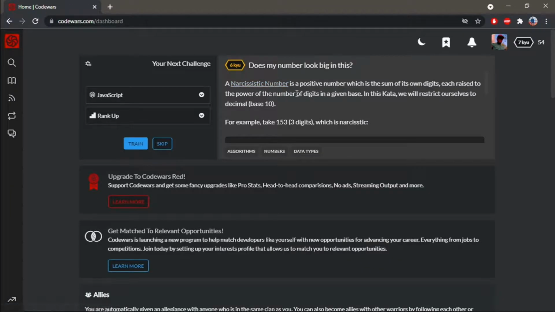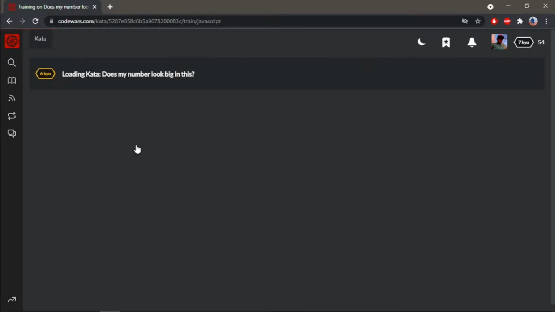A narcissistic number is a positive number which is the sum of its own digits, each raised to the power of the number of digits in a given base. So if you want to solve this problem, you just hit train, or you could skip it if you feel like it's too easy for you or too difficult, or you just don't find it interesting. For us, let's just solve this one and see how it goes.